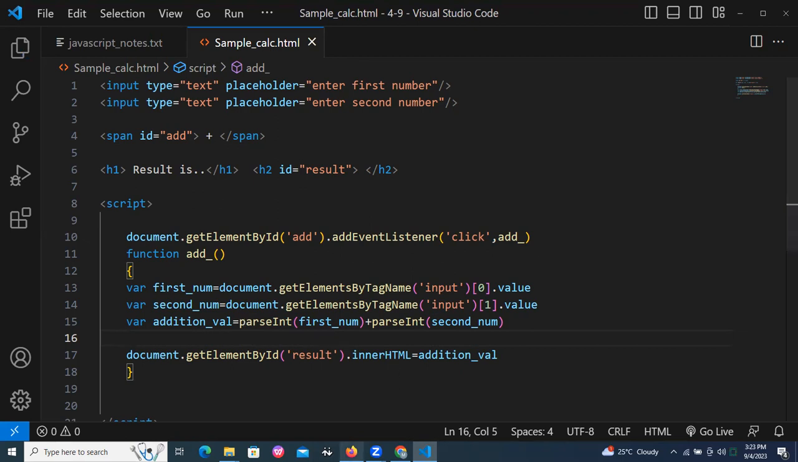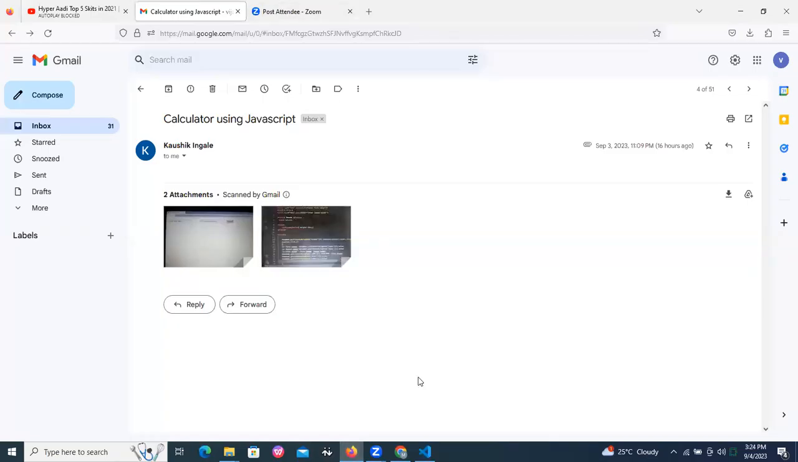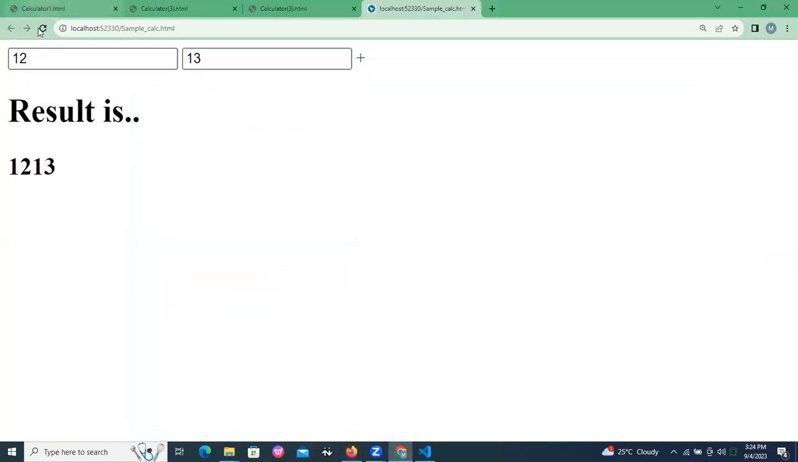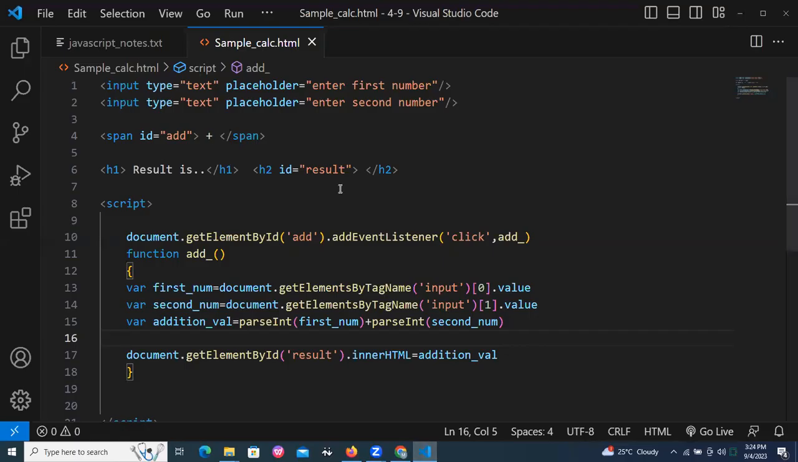Let me launch this one. Let me refresh the program. Let me enter 12 and 13 and click on the plus button. The result is 25. Now addition is working properly. So let me do all these things in a good format.